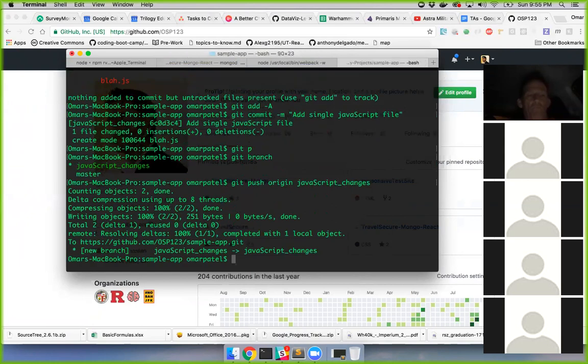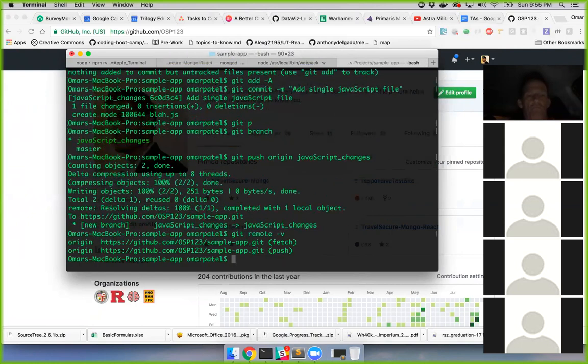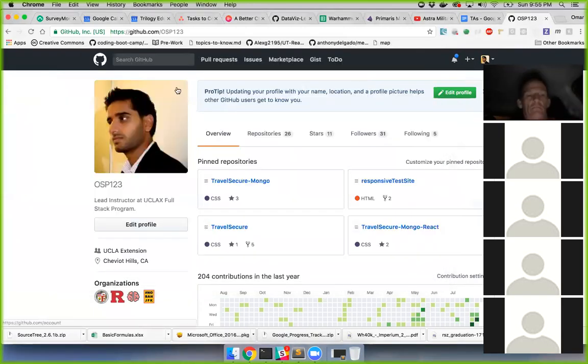So hopefully this is what you guys have already done. Now if I take a look at my remote, I hit git remote -v. I just want to take a look at where my application is. Oh, it's just sample app. Okay.